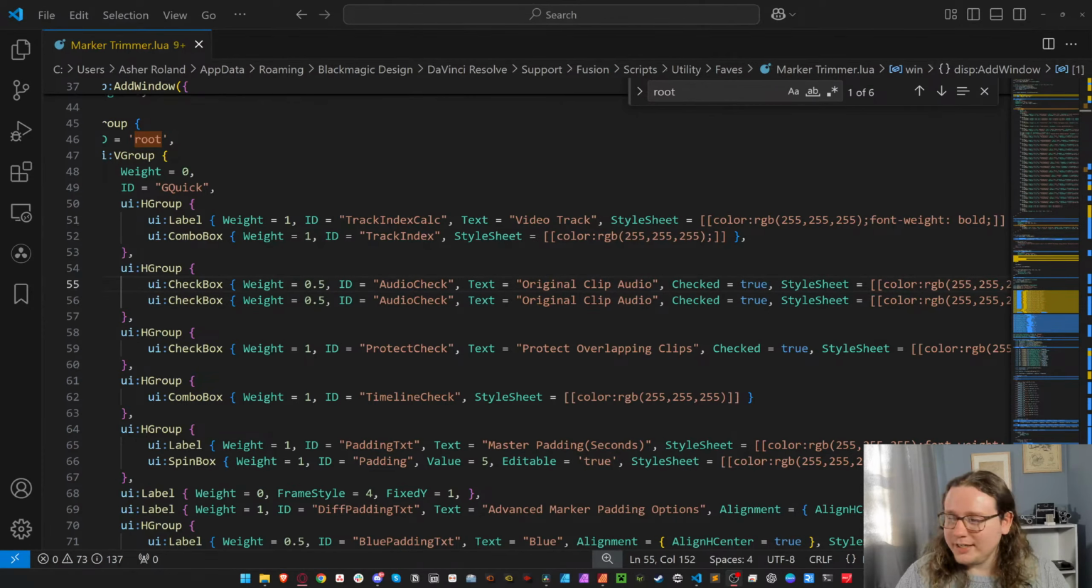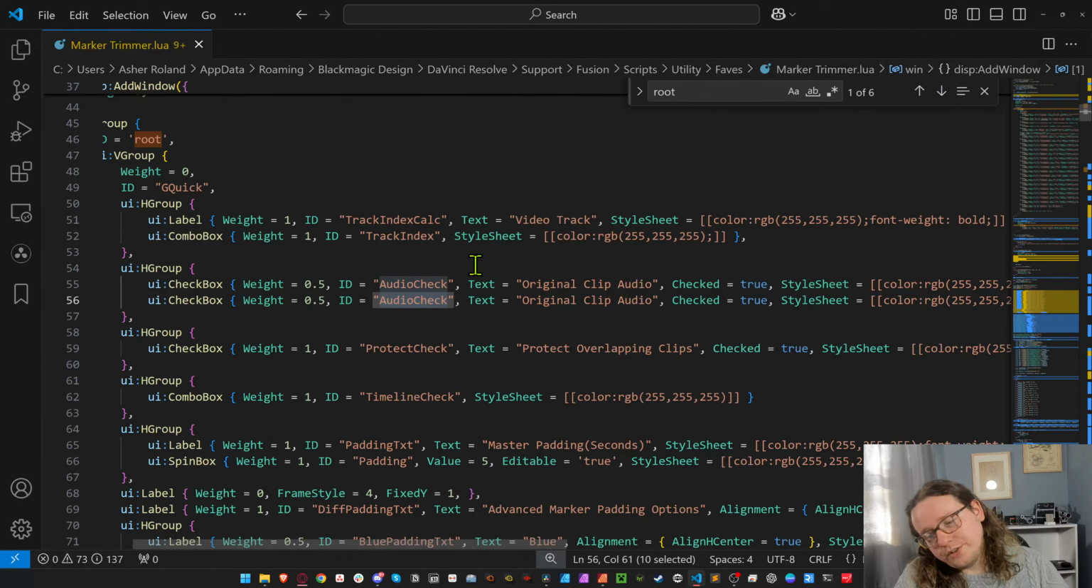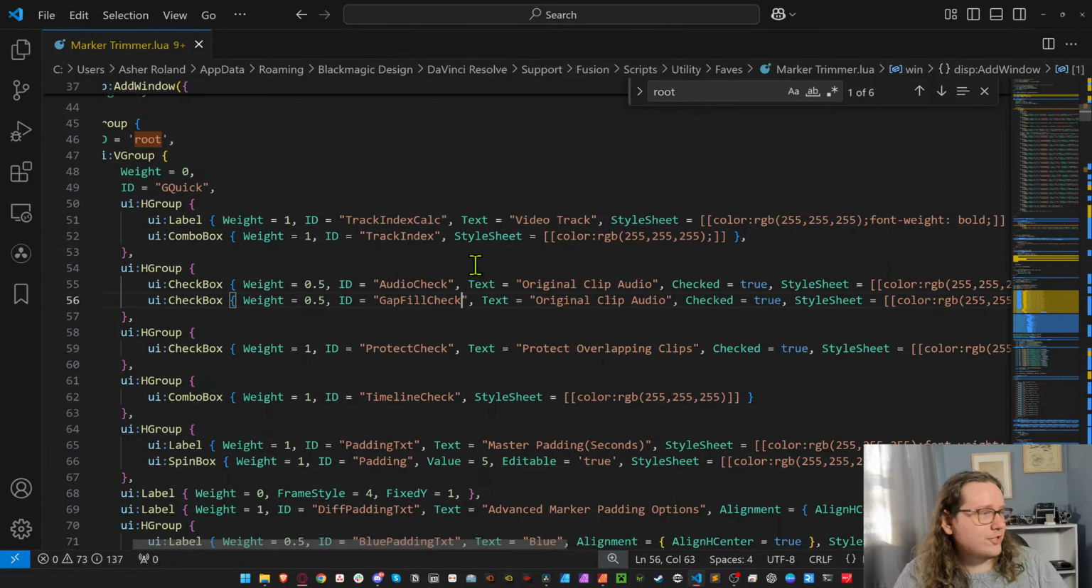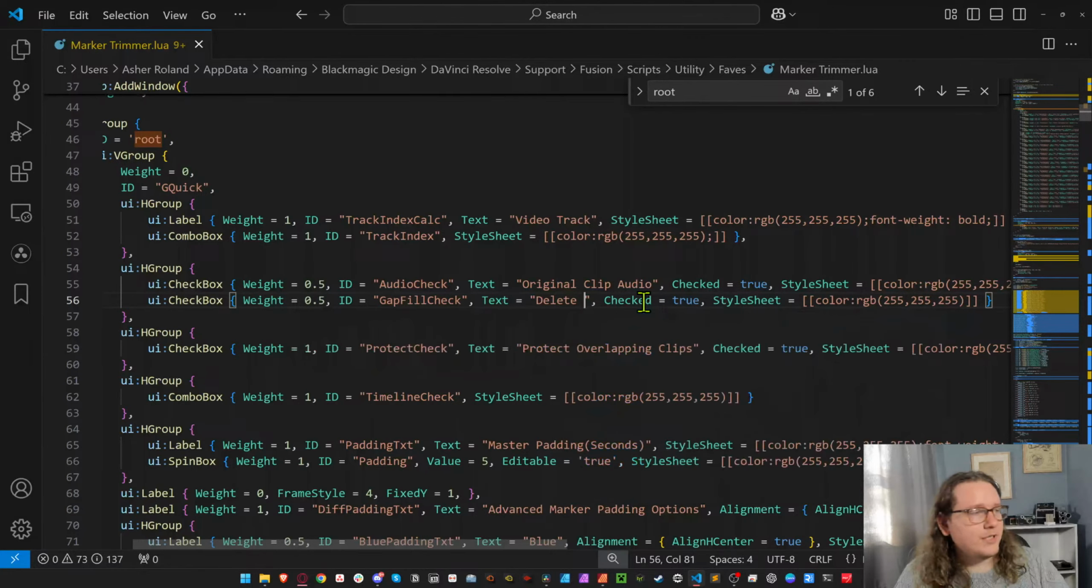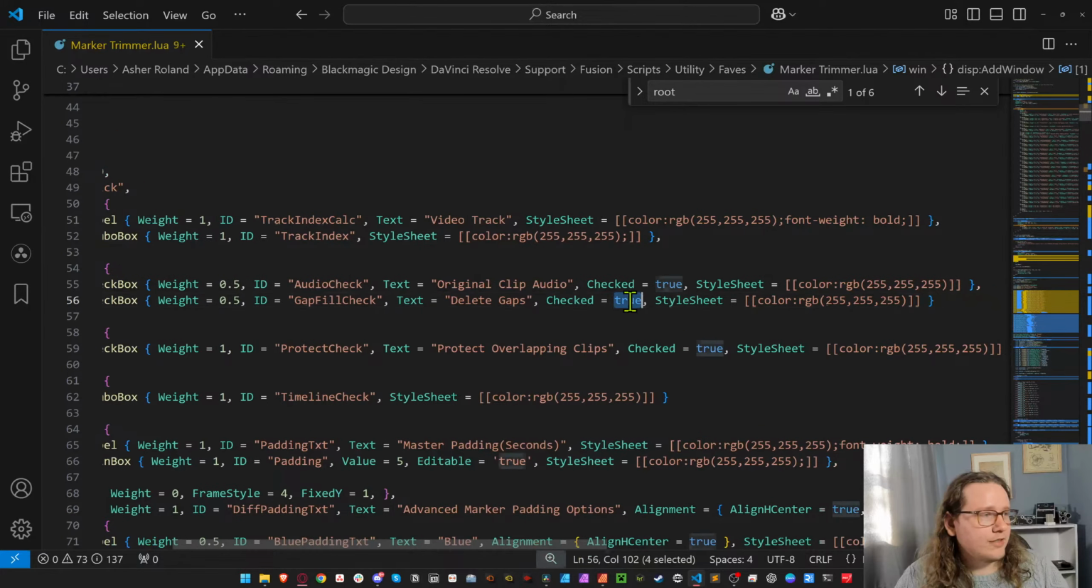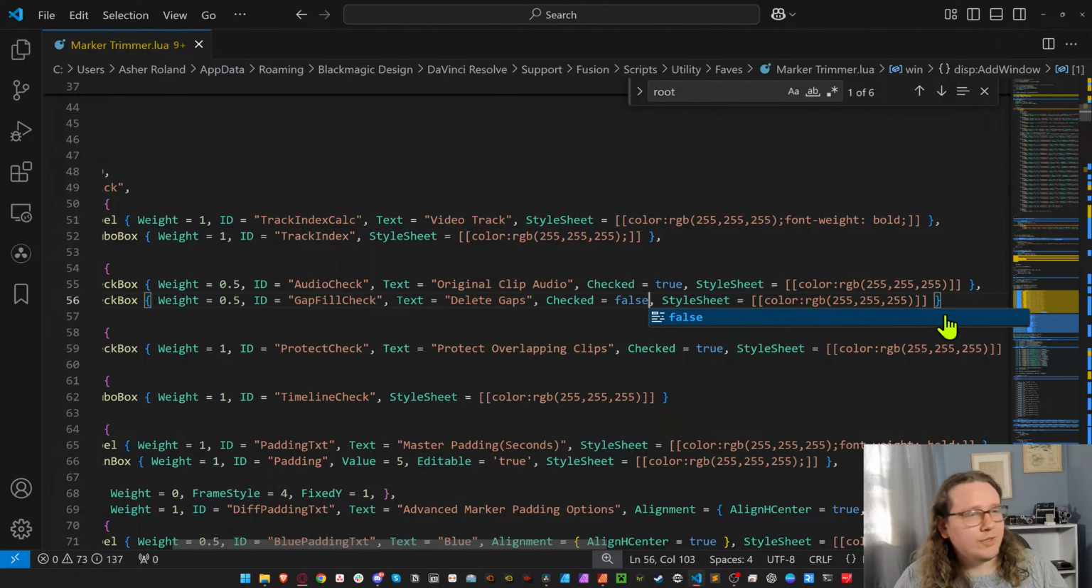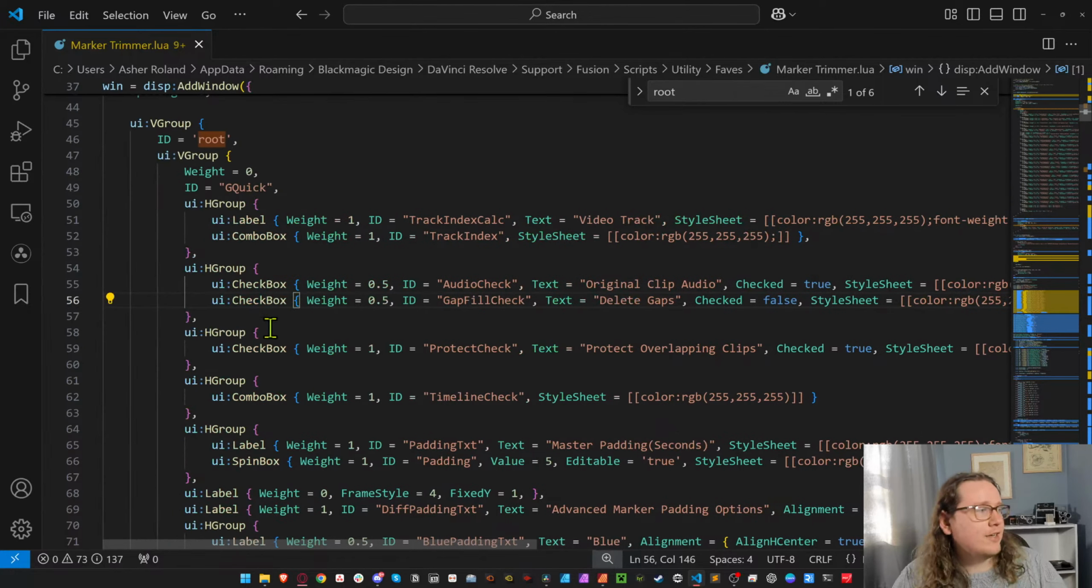But yeah, I can add that as an option like I did in Snap Captions. It's not too bad. And then, where are we at? Instead of audio check, we do brain gap fill check. Delete gaps, bam, perfect, fantastic. Checked is going to be false by default because we don't want this to be automatic for them, because they want the option to put it on if they want to.